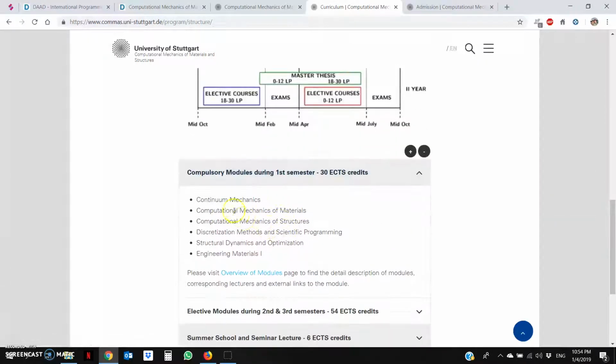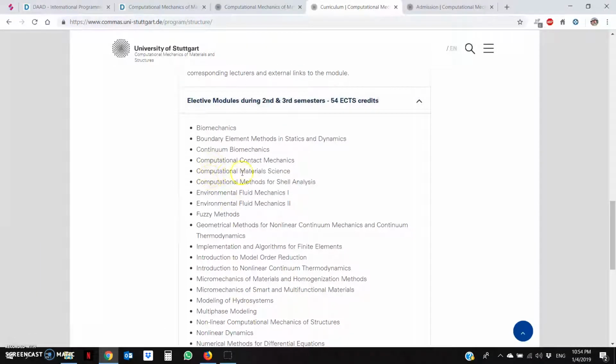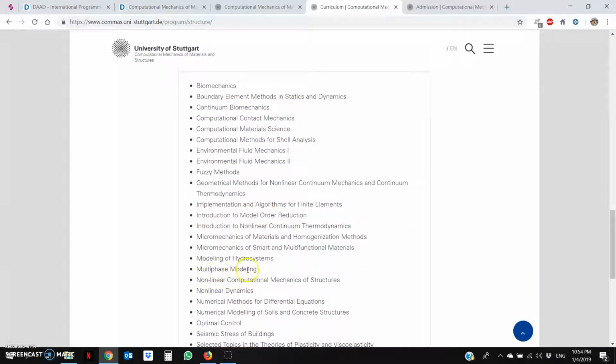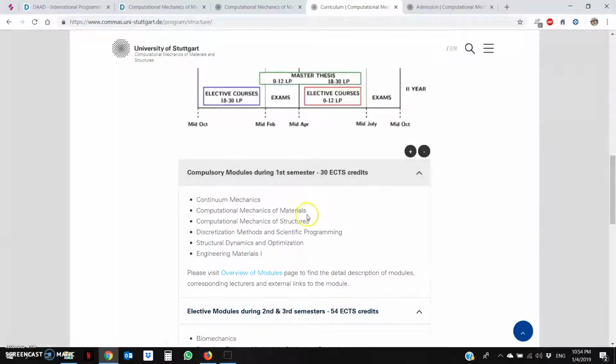So in the first semester you will be offered continuum mechanics, computational materials, discretization methods, engineering materials. Then there are elective courses. There are computational material science, fuzzy methods, which are numerical methods, introduction to model order reduction, multi-phase modeling. So all these courses, you go through them, and now you have an exact idea what you will be studying. You will know whether or not this is something that you really want to pursue in your career. Okay, I close this down.